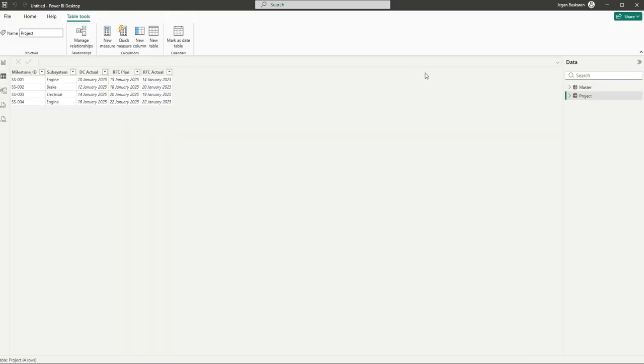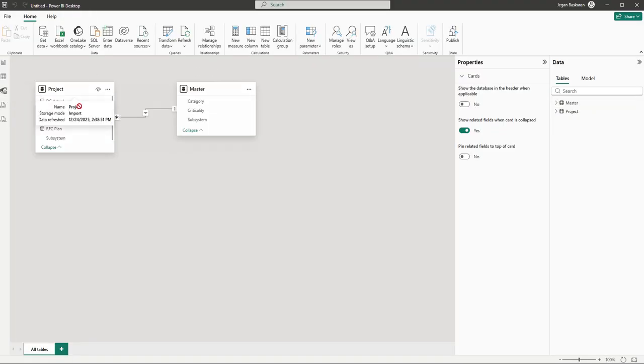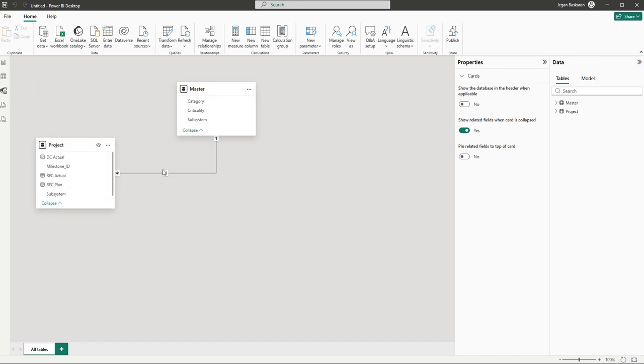Okay. So from the project to master, we need to create a relationship first. So I'm using the subsystem column. You can use any other column also. If there is a similar column with the same header, the relationship would already have been created. So as you see here, the relationship has already been created, and if you hover on this, you can see it is with the subsystem because the column name is the same. Hence it created the relationship here.